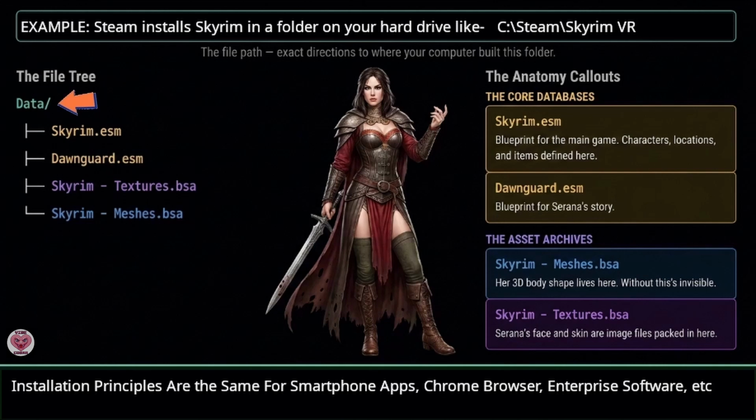If you peek inside the data folder, you'll see many different types of files. For example, Skyrim ESM and Dawnguard ESM are like large databases of game information. They contain things like characters, quests, dialogue, items, and world data. Dawnguard ESM contains much of the content related to Serana, and if we're honest, that's who I really care about. The BSA files are archives that store game assets. Mesh files define the shape of objects and characters, while texture files define their visual appearance, like skin, clothing, and surfaces. Don't worry if the file names look confusing.